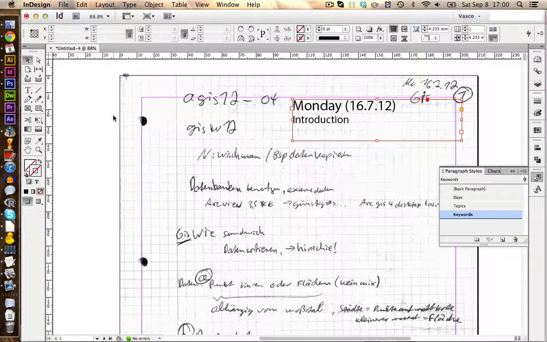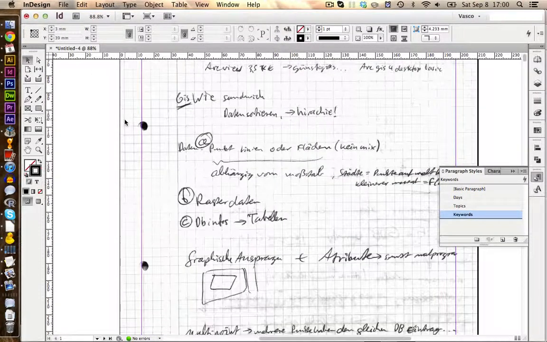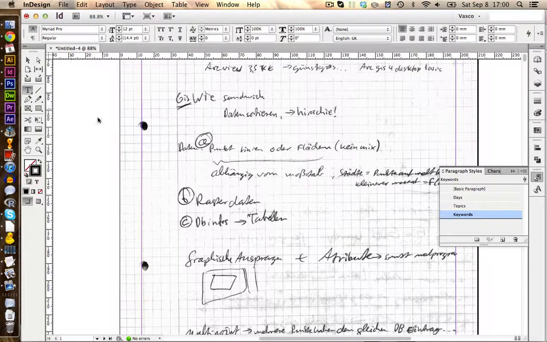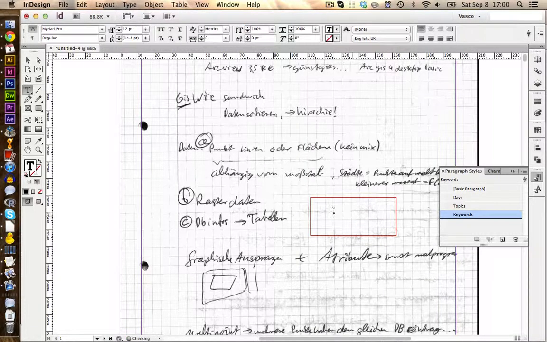And now we're going to go on our different pages. If you want to create some keywords, you do the same thing, create a text box and enter your keywords in here. I'm going to do this now for all pages and I'll see you back in a few seconds.